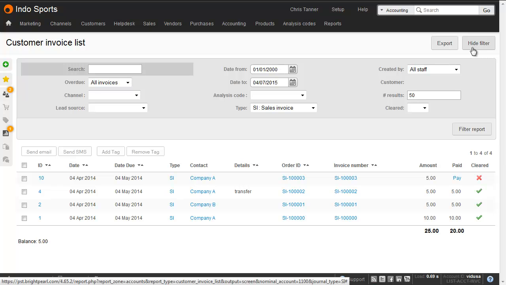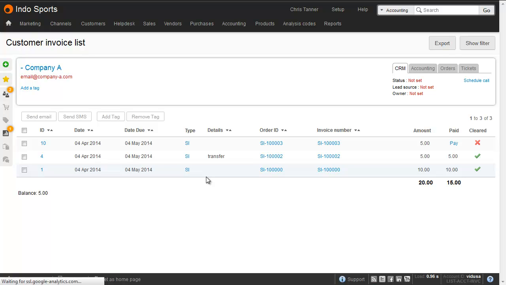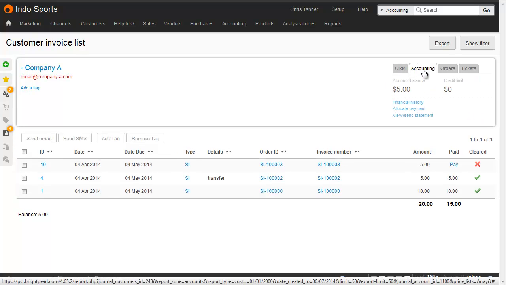As with all lists, click on a contact name to show only rows for that contact. When you're looking at any report for just one contact, you'll also get this information box at the top with CRM, accounting, any other orders they've got open, and if you have help desk turned on, a tickets tab too.